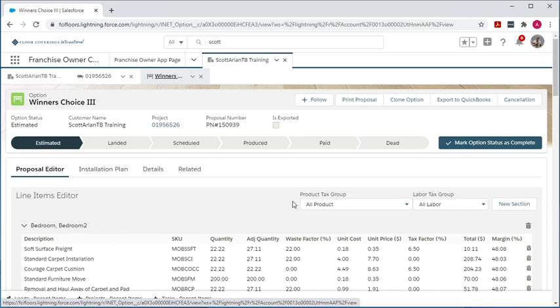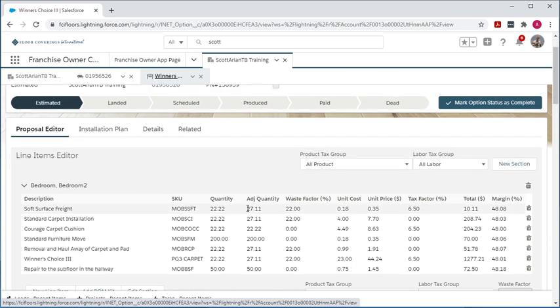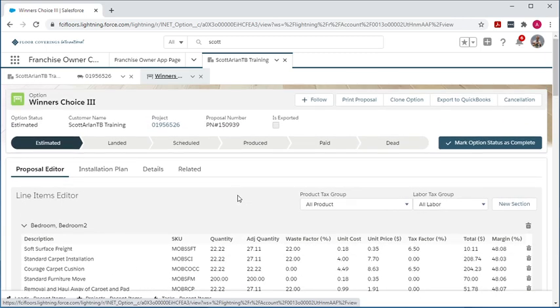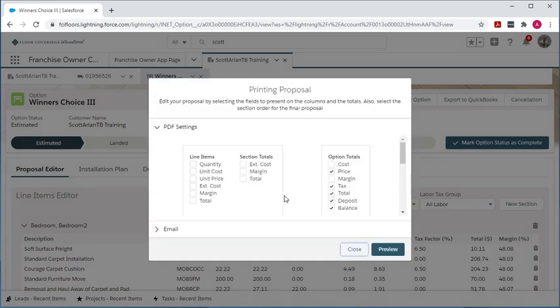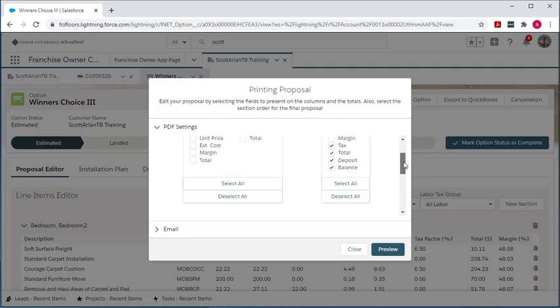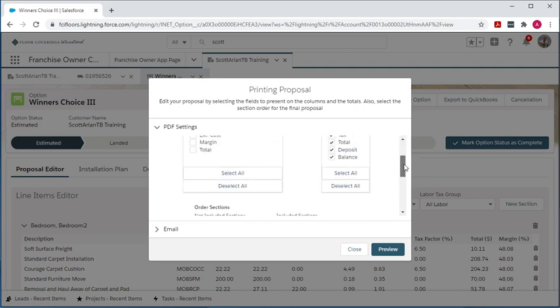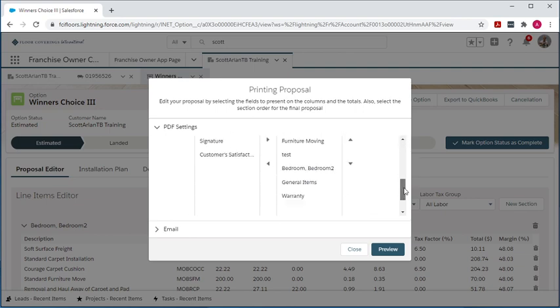Now, I want to print a copy of this proposal and send it to the customer. So at the top, I have a button that says Print Proposal. And this Print Proposal box is going to give me a lot of options. So by default, this is going to show me a view that this is what I would normally send to a customer. So let's just preview that so that we can see what it looks like.